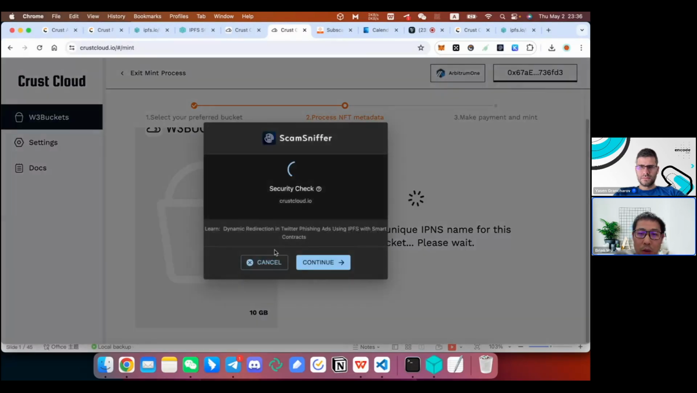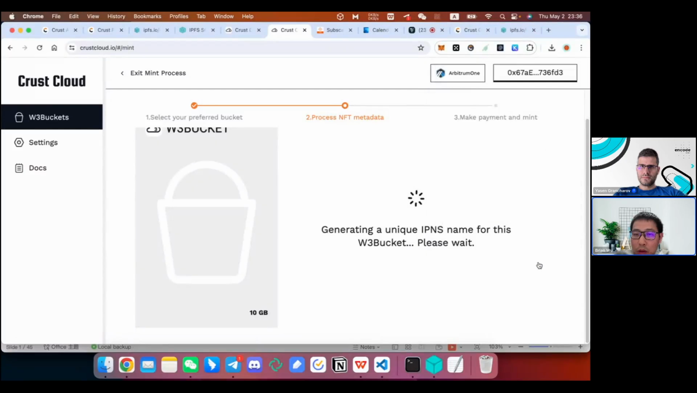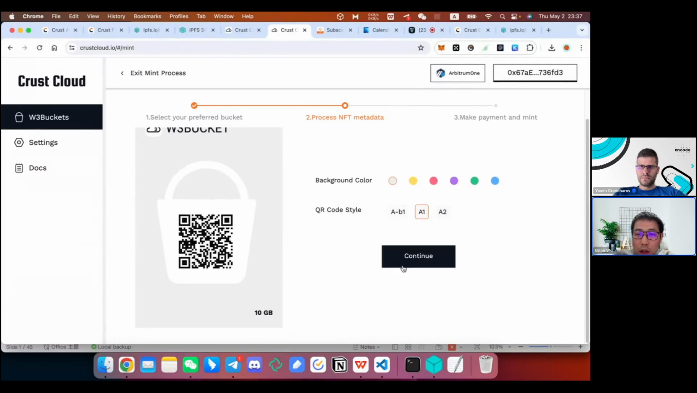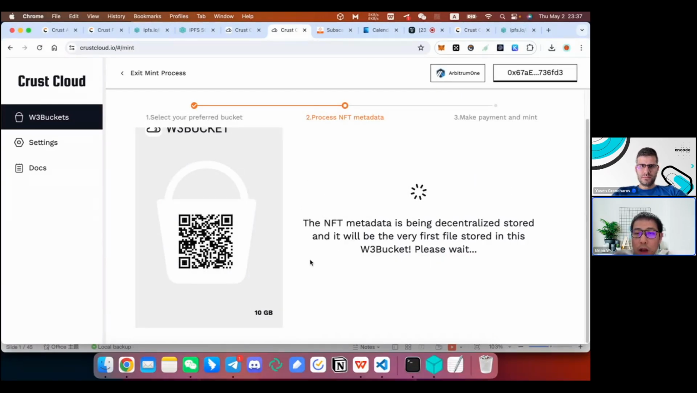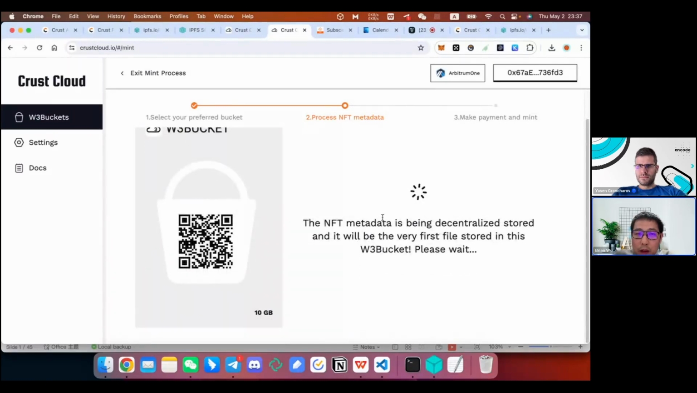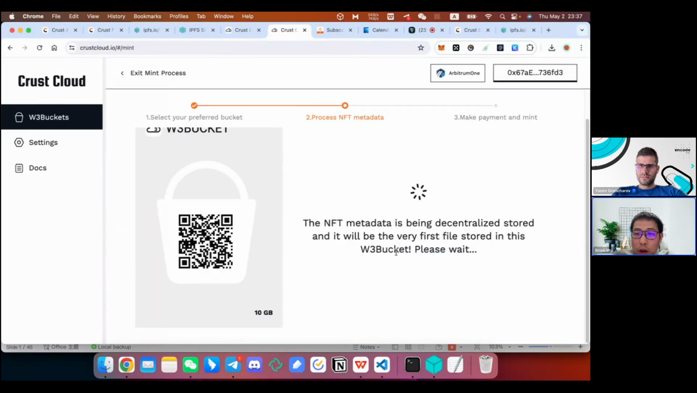The next step will call MetaMask to sign the message. This will create the NFT for me. Okay, and you can pick the color for this NFT, and you can continue to generate the metadata. This metadata will be stored on the Crust network. During this process, the backend will place a storage order on the Crust network, and the NFT metadata will be stored on it. I'm not going to continue this because I will not make the payment. Okay, you can try it yourself after this sharing.